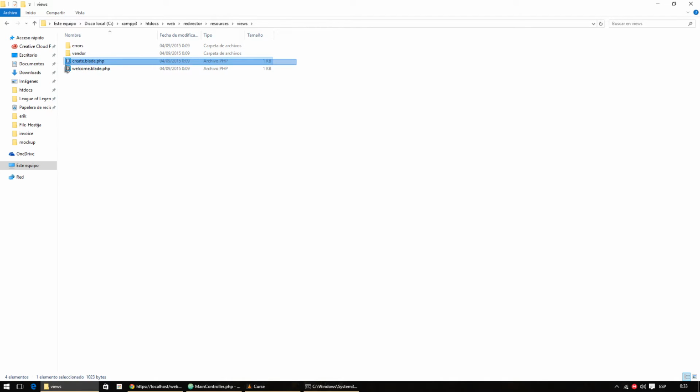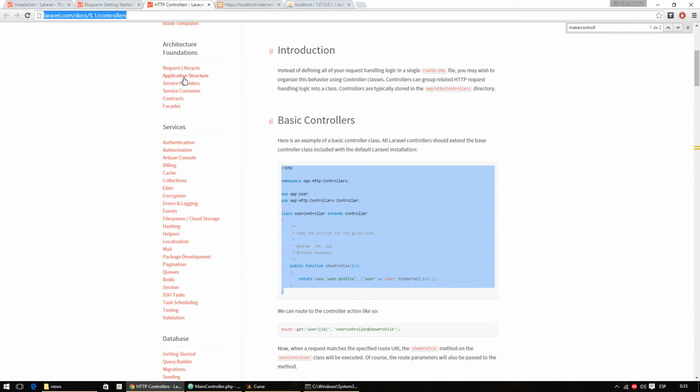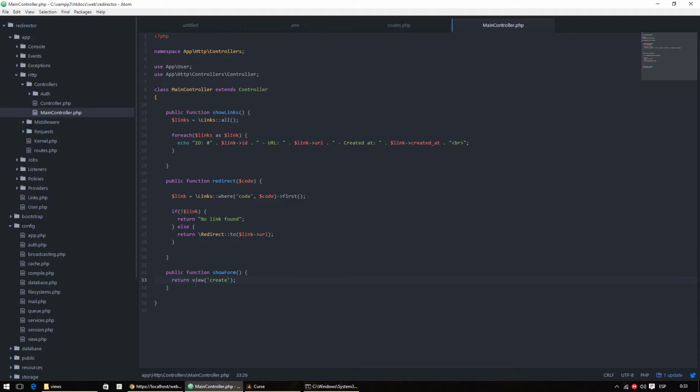Now this is going to be our view. .blade means we are actually using the Blade template, but you can find the documentation on the web page, so just look for it, and that's okay. And then this is going to return the view, create, and now we're going to make another function here. Its name is going to be create link. I think I've written this there. Yeah, it's create link here.